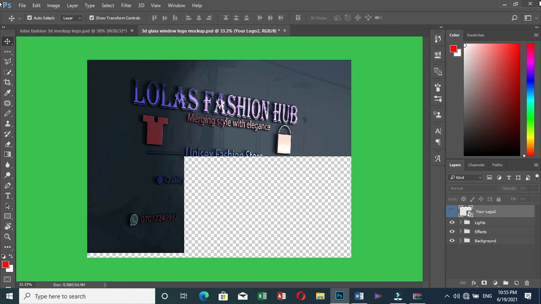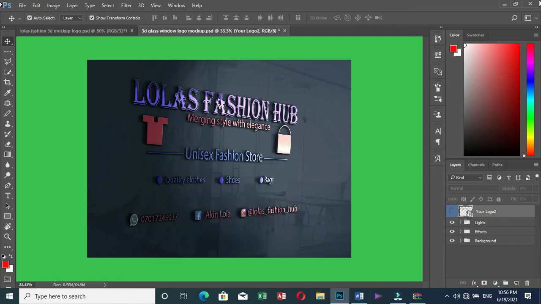You can see the Lola's Fashion Hub merging style with elegance, unisex fashion store, quality clothes, shoes, bags, the number. This is the icon we have added, the WhatsApp icon, the Facebook icon, the Instagram icon, the names, the number, the Lola's Facebook handle name, and the Instagram handle name, our quality clothes, shoes, bags. So right now, we have successfully created the 3D logo for Lola's Fashion Hub store. You have finally created it.